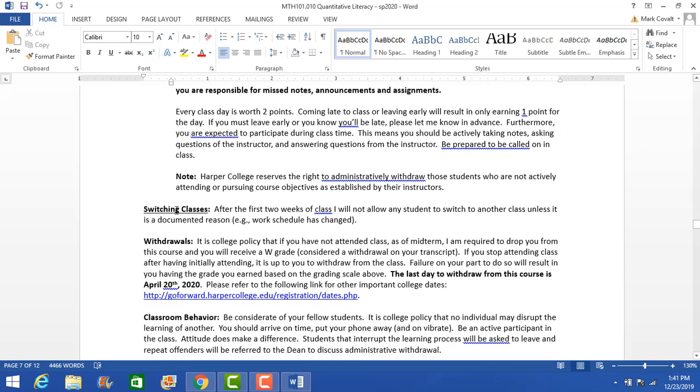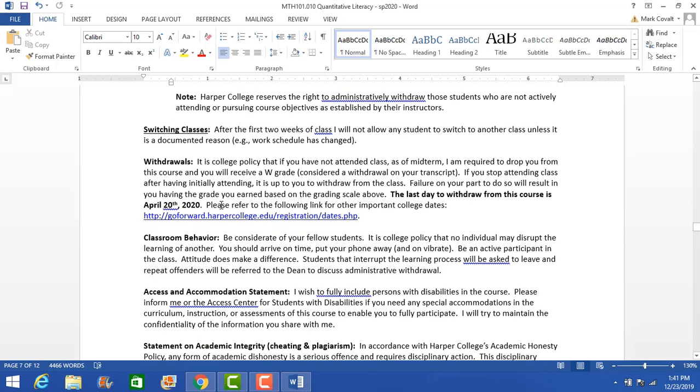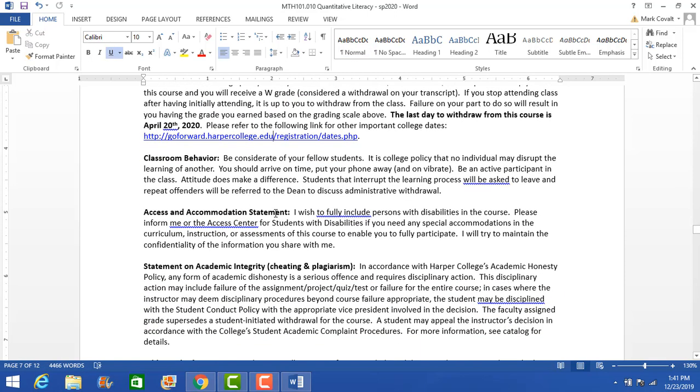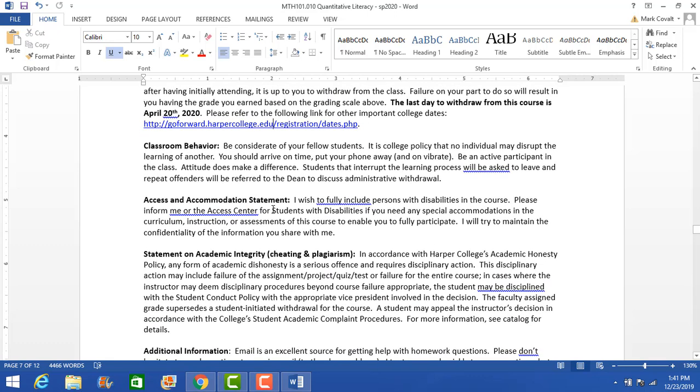No switching classes after the first 2 weeks of class begins. Withdrawals: here's important information about the withdrawal date. Make sure you pay attention to the withdrawal date for this class, or for any class for that matter.